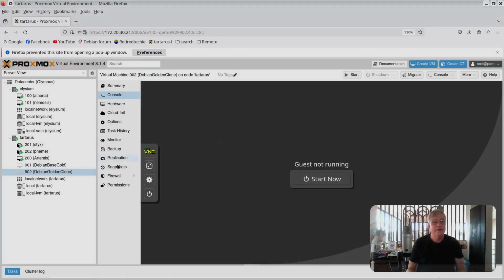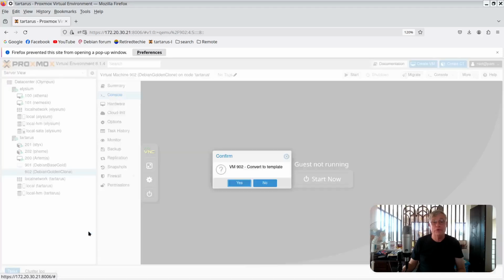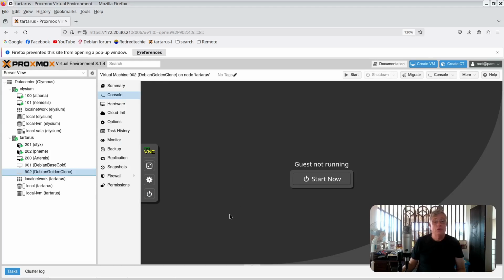Okay, now that we've got our clone shut down, let's go ahead and convert it into a template. This is pretty simple. It's a single menu option. And again, you can find it if you right click on the VM itself, or you go up to the more menu. But we're going to go ahead and hit convert to template, and then we'll say yes. Now at this point, our golden clone is going to be gone. Our golden image we made originally is still there, but our golden clone is going to be changed into our golden template. And this should only take a few seconds.